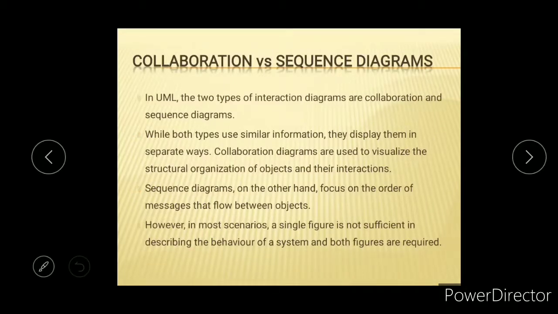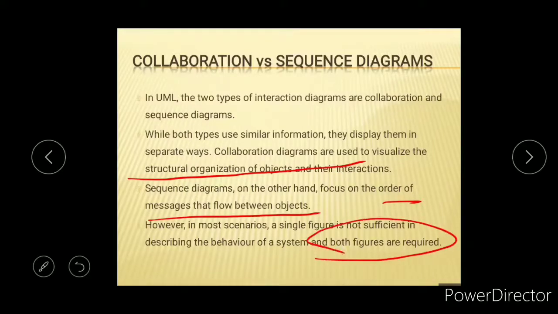Now, collaboration diagram versus sequence diagram. What are the differences? In UML, there are two types of interaction diagrams: collaboration diagrams and sequence diagrams, as we have seen. While both types use similar information, they display it in separate ways. Collaboration diagrams are used to visualize the structural organization of objects and their interactions, and sequence diagrams, on the other hand, focus on the order of messages that flow between the objects. However, in most scenarios, a single figure is not sufficient to describe the behavior of a system, and both figures are required.